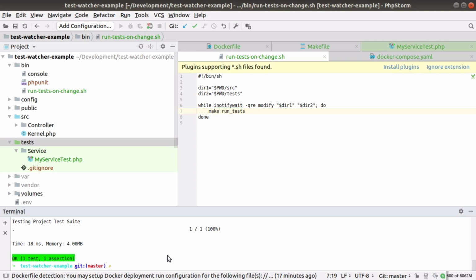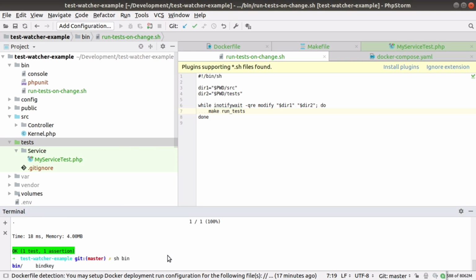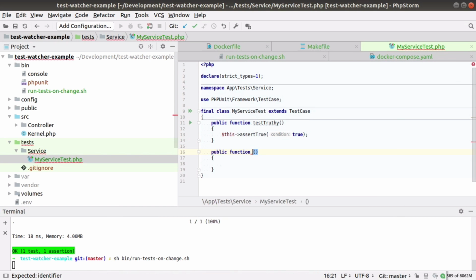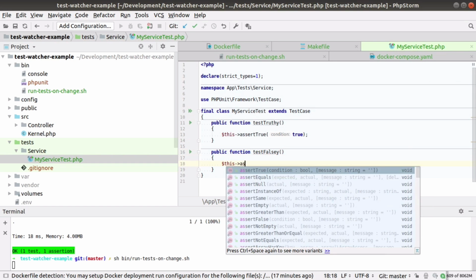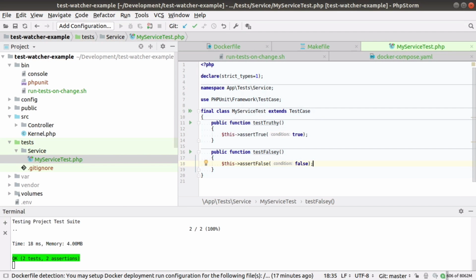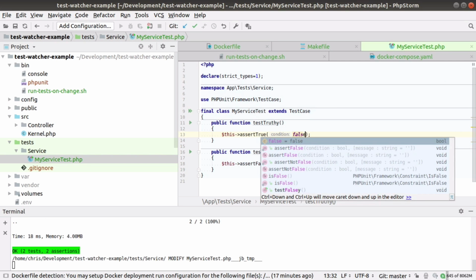We should now be able to run our shell script in the bin directory, which is run-tests-on-change. Okay, it's just waiting there, which is exactly what you would expect. So we'll define another test, testFalsy, and we'll say this is for assertFalse(false). And there we go. Now, whenever we make a change inside either of those 2 directories, we're going to get the tests run automatically.